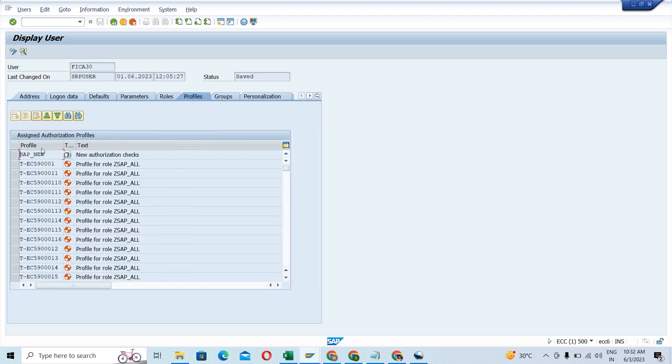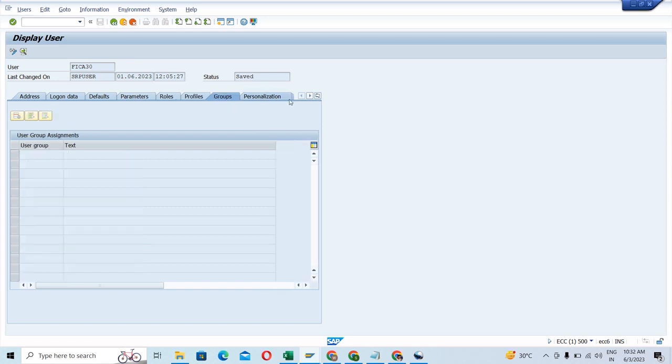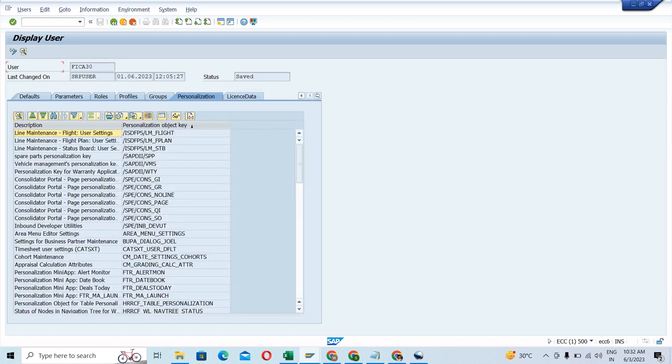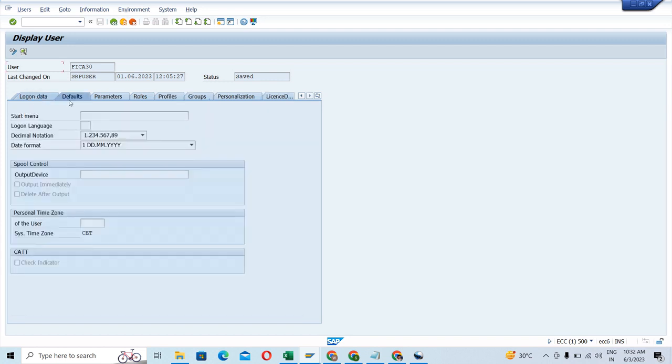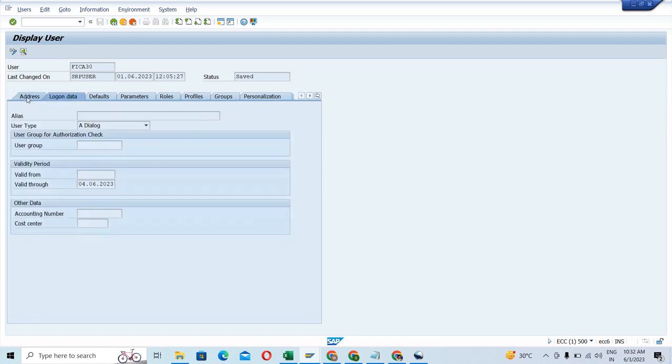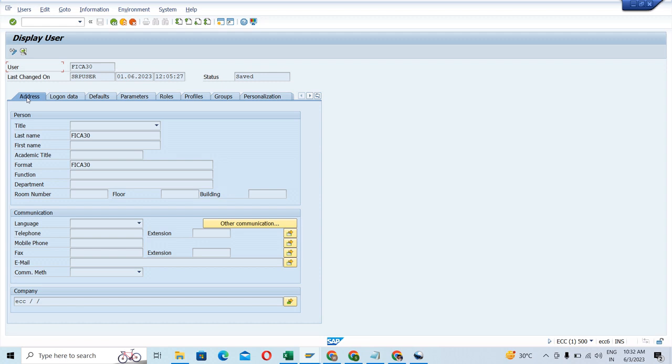You can see these are the profiles under the profiles section, group, personalization, and there are a lot more details which are available, which are not of our use. Anyways we are not going to use this page. This is used by the basis consultant. So that is a basic overview of this screen, and the T code which I mentioned is SU01. Simply enter this T code in the command box and press enter. You will land on this page.